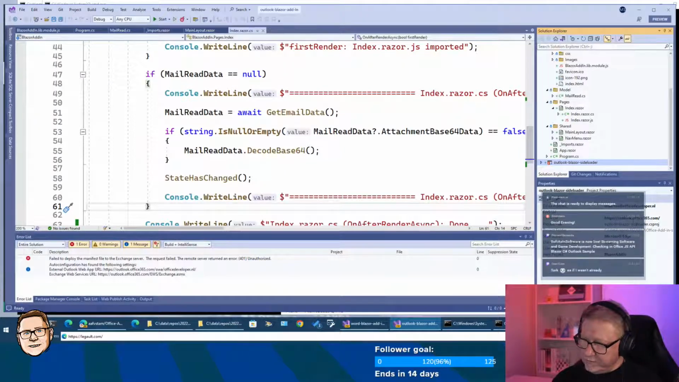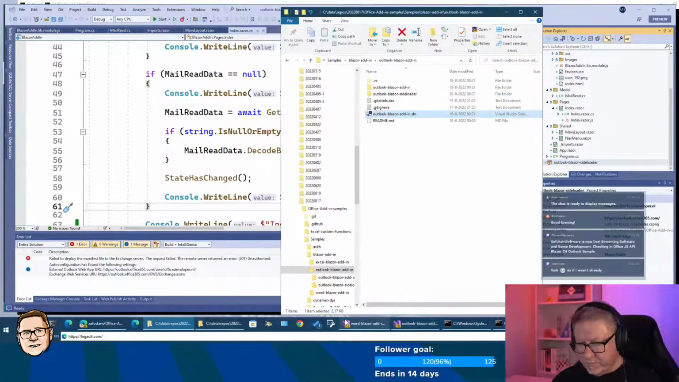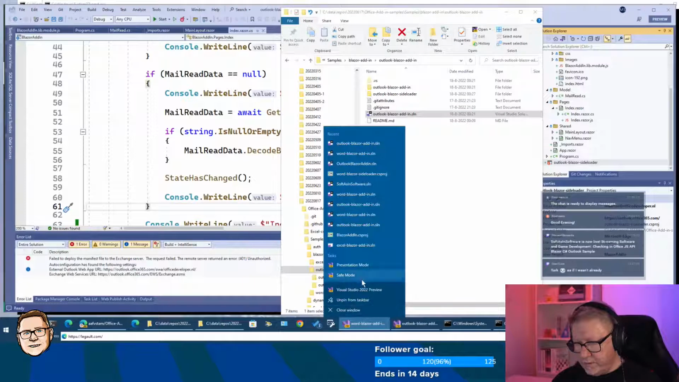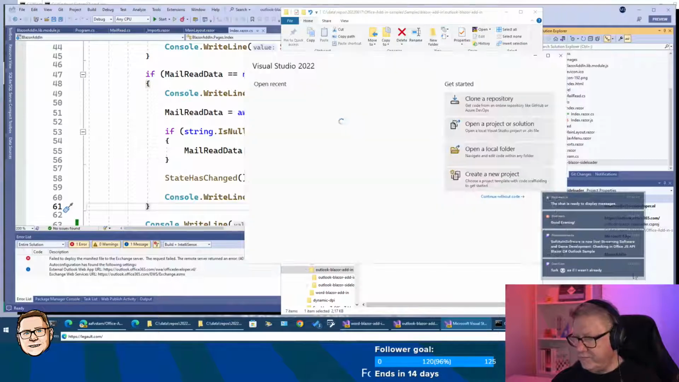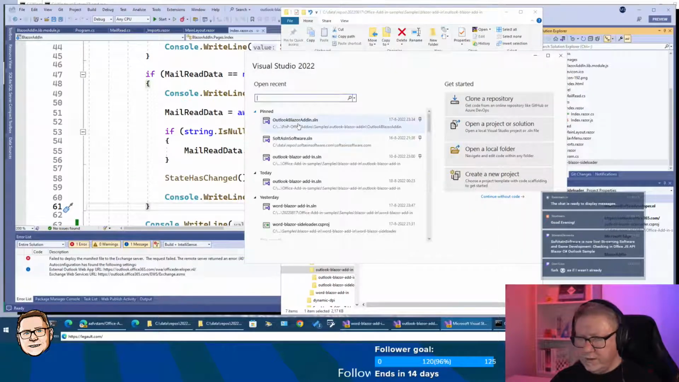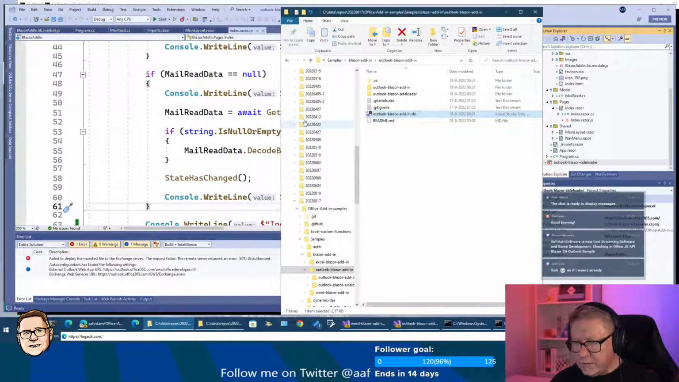Because I don't want this. Let's open the other one. Just do a preview. Let's open the old one and let's have a look at the settings there. Outlook Blazor add-in. I think it's this one. No.